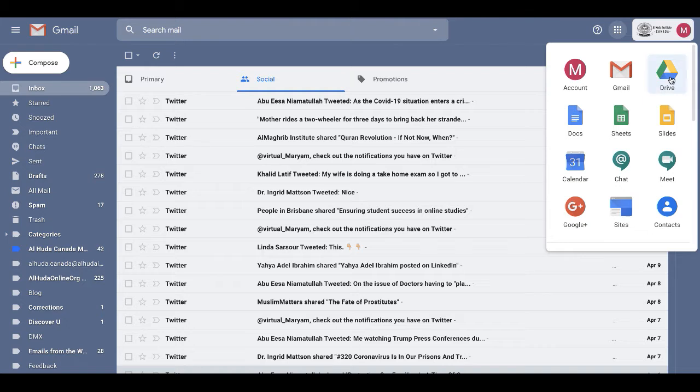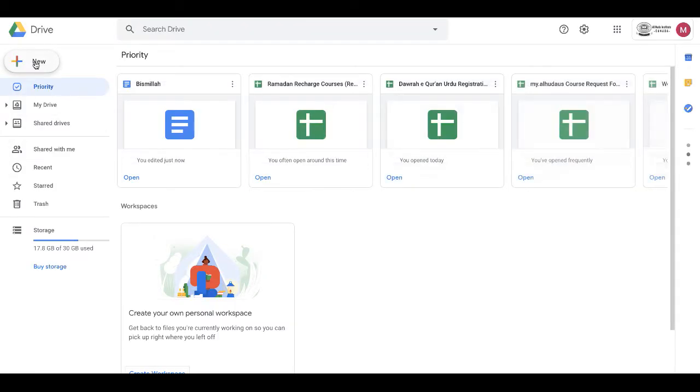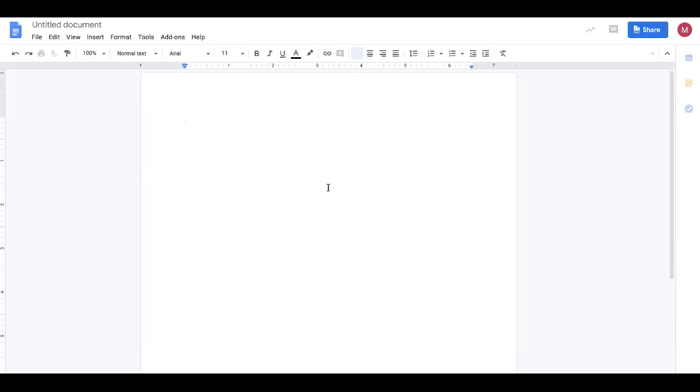So click on Drive. When you reach Drive, it will show you many options. Click on New and click on Google Docs, and it will open for you a fresh document. Here you can type anything. So let's say you want to type Bismillah and you want to begin your article, essay.